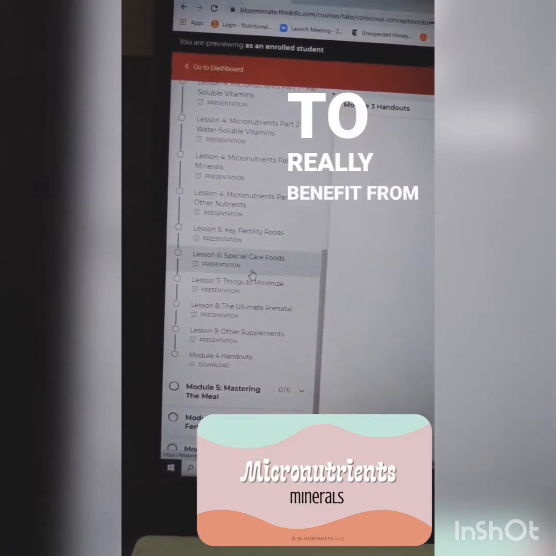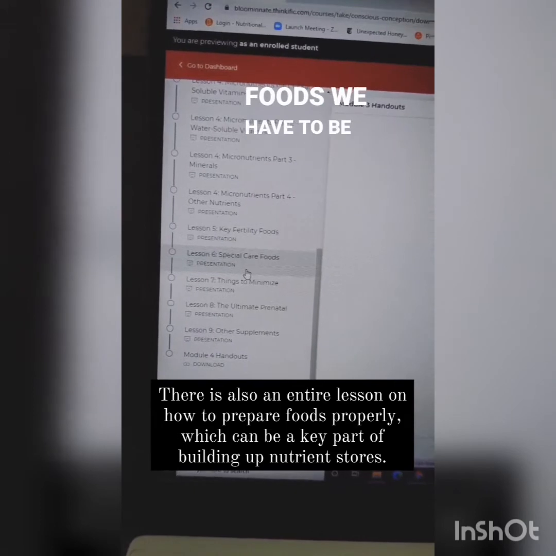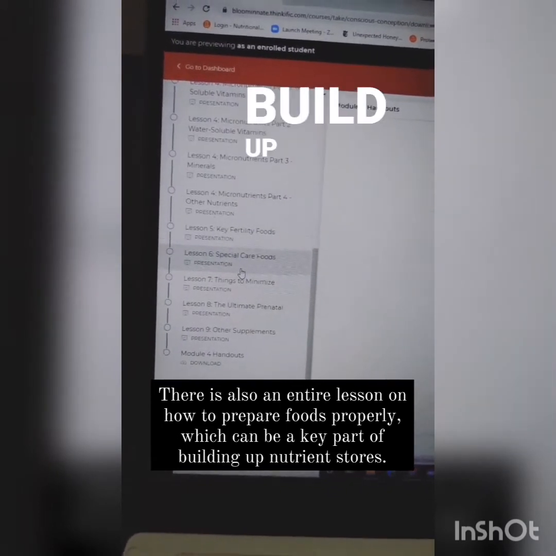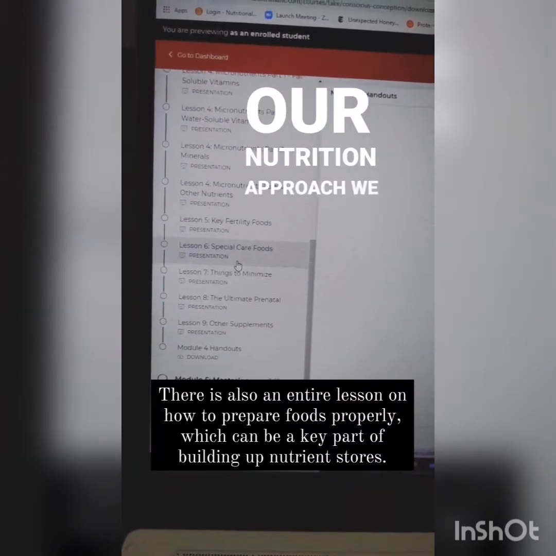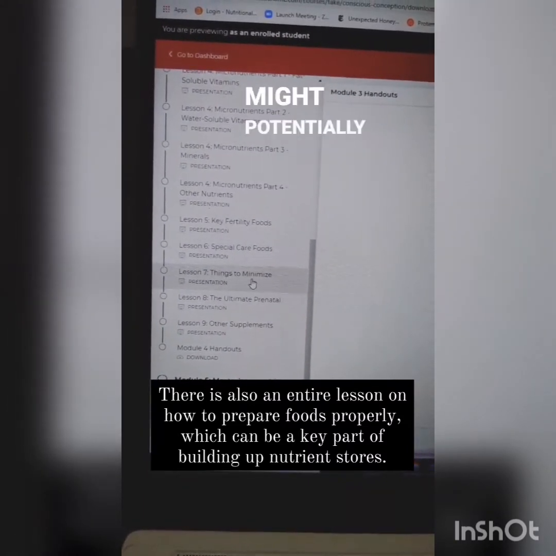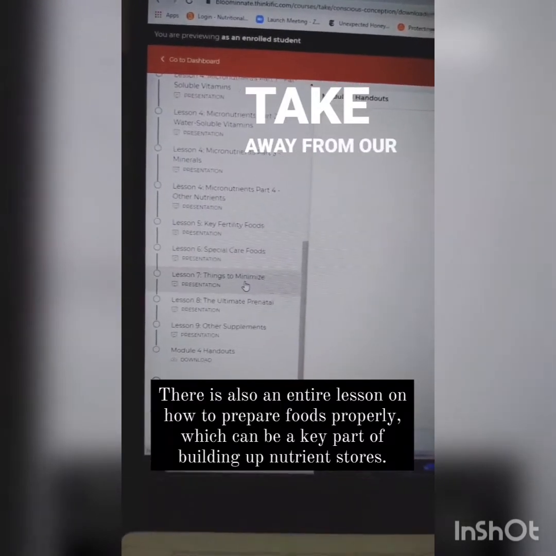To really benefit from foods, we have to be preparing them properly. And if we're trying to build up nutrient stores, that's going to be a really key part of our nutrition approach. We also have things to minimize that might potentially take away from our goals.